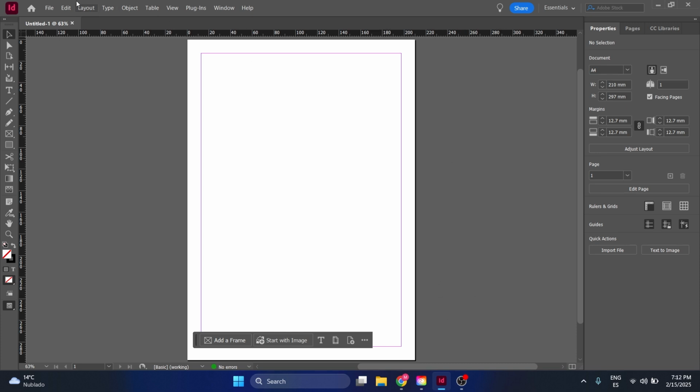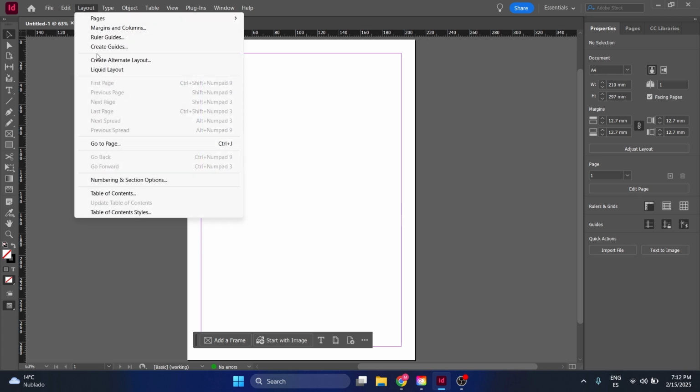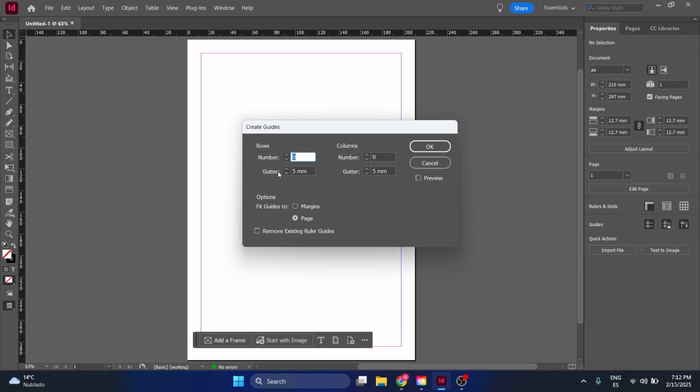And now you want to go to your layout in the top menu and select Create Guides in here. Okay, now you have to select the number of rows that you want to have inside of your guide system and the number of columns. And also you need to select the gutter, which is basically the separation between the mini rows and the mini columns. Okay, so let's select, for example, 10, and let's give the gutter a default of 5 millimeters.